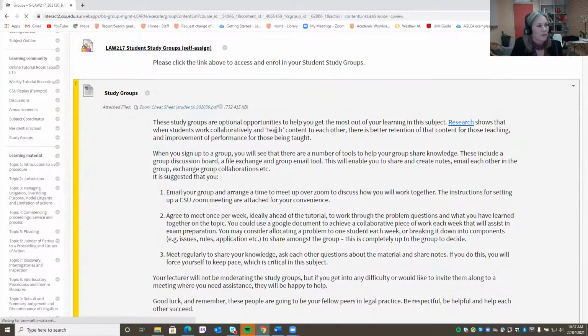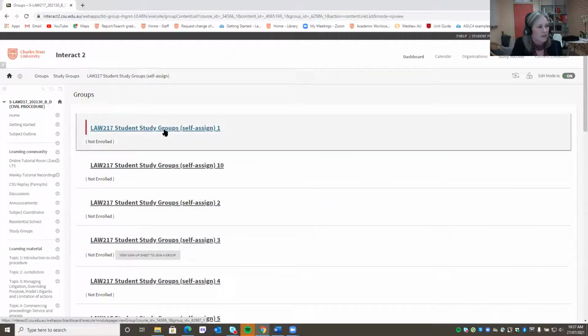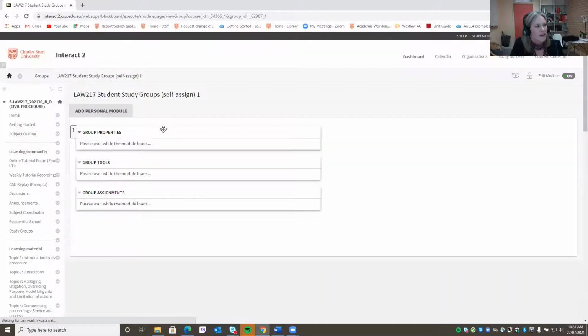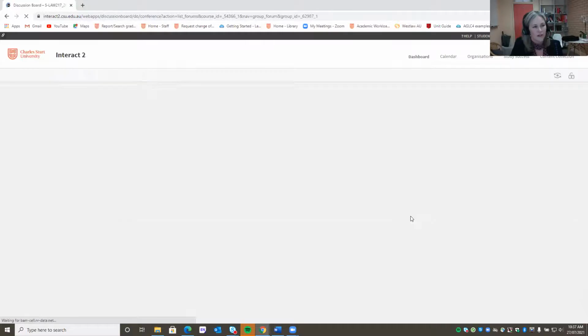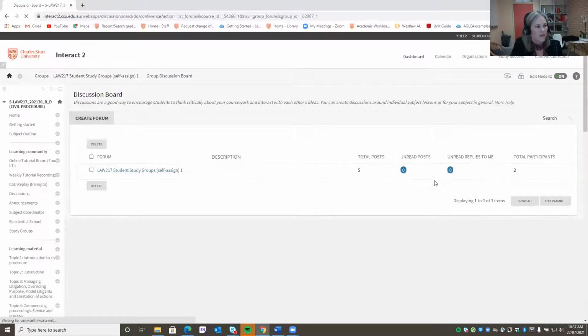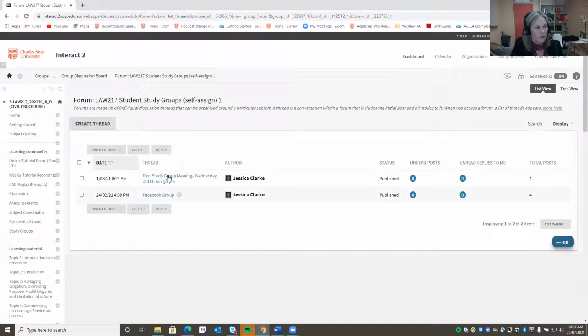So they opt into a group. It's provisioned in the subject site, and they have their own file exchange. They have their own group discussion board where they can exchange details and ideas, where they can post different things that might be helpful to each other. What we often find is that they will start using the discussion board or file exchange early on, and then they disappear. They tend to go offline, but they are nonetheless very active, and it's been really successful.